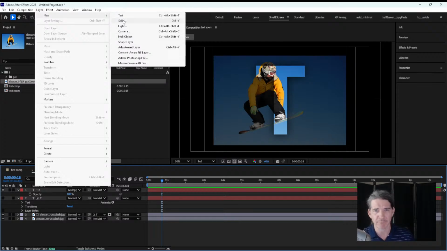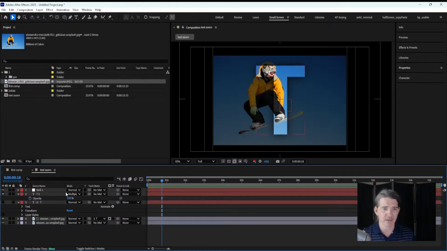And there's solids, which is like a shape layer, but it doesn't have as many parameters. It's kind of from a previous version. Adjustment layers, which you're probably familiar with, and then null object is what I was just talking about. And a null object is just that. It's nothing, but it can be a controller.